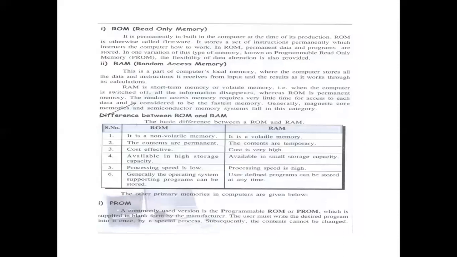So read-only memory is permanently inbuilt in the computer at the time of its production. A read-only memory is otherwise called firmware. It stores a set of instructions permanently which instruct the computer how to work.